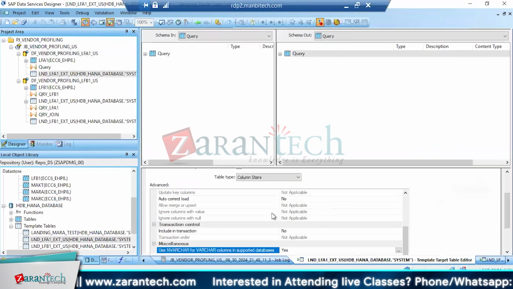For example, mostly you will use an nvarchar to varchar conversion. The reason is that there might be some characters which BODS assumes are long. For example, if your Chinese description is coming up, BODS feels like it will need maybe 10 or 20 spaces to accommodate this character, so it will throw an error. So in order to avoid that, it's always a better practice to go to the options and choose this nvarchar to varchar. The second option you can use is autocorrect load.